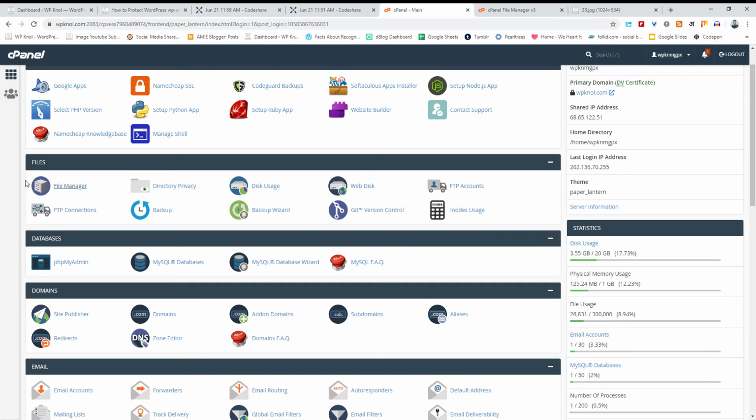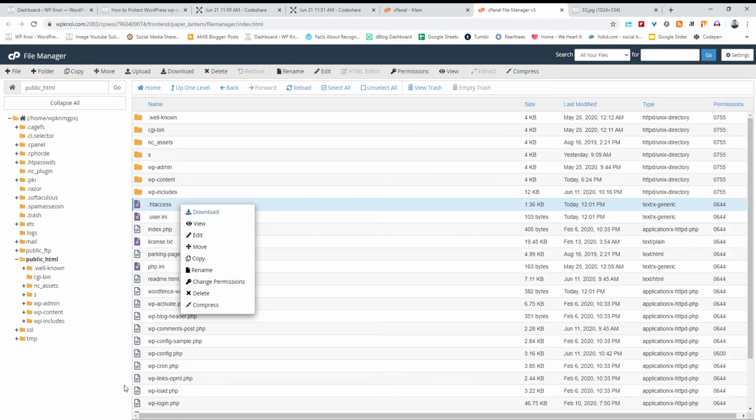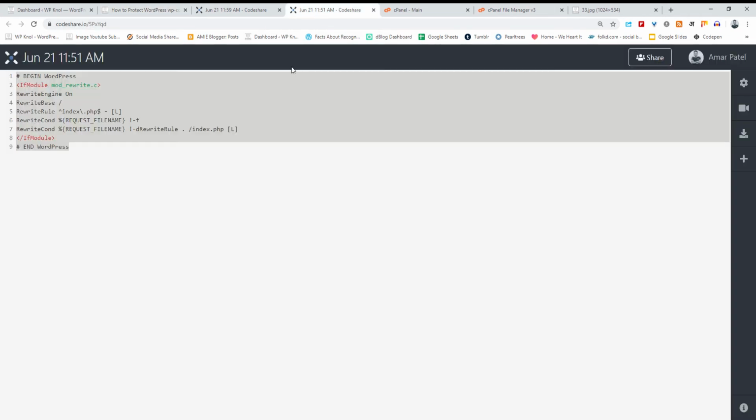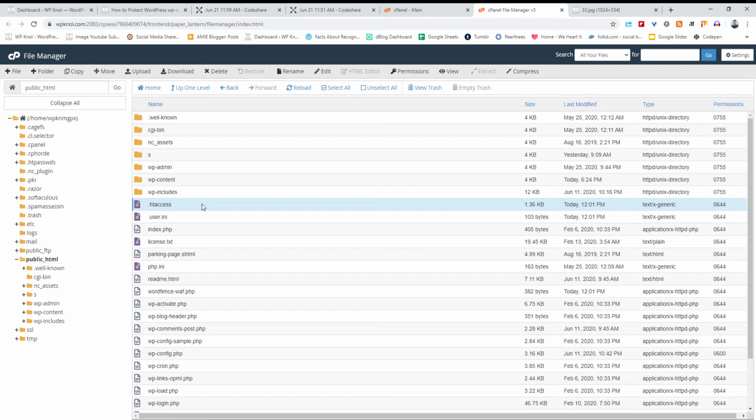To see your .htaccess file, log into your cPanel and go to the File Manager. Under the public_html folder, you will see the .htaccess file. We have to add this code to our .htaccess file. This is a sample .htaccess file. Before adding any code to the .htaccess file, you have to download it.